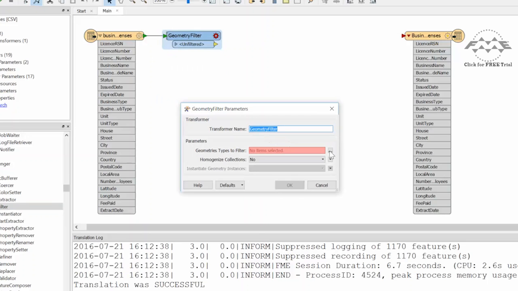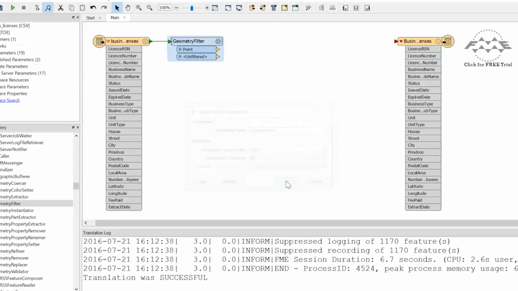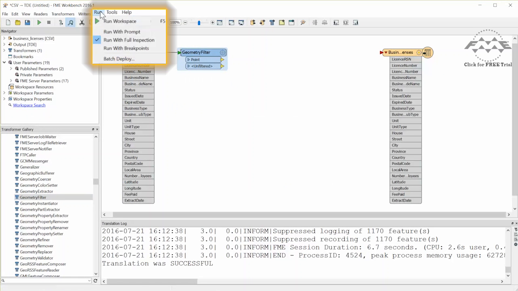Open the properties of the geometry filter. Select Point for the geometry types to filter. Click OK. Go ahead and run the workspace, making sure that the Run with Full Inspection option is selected.